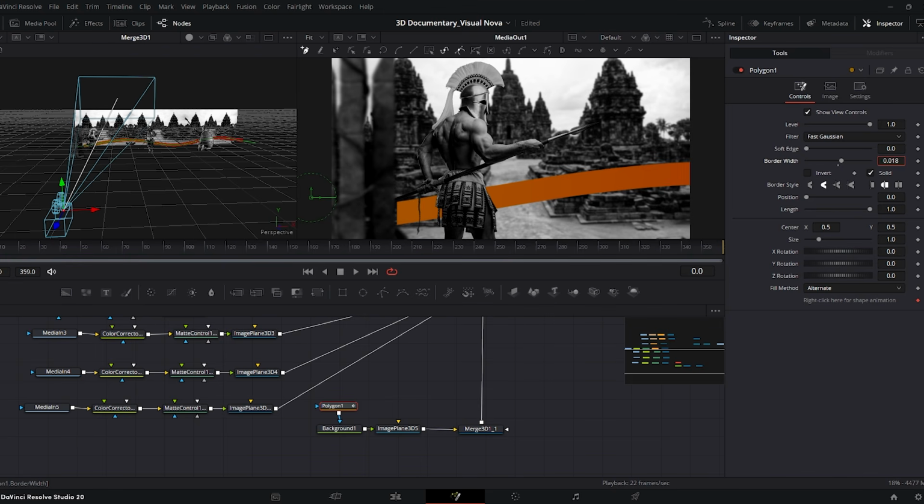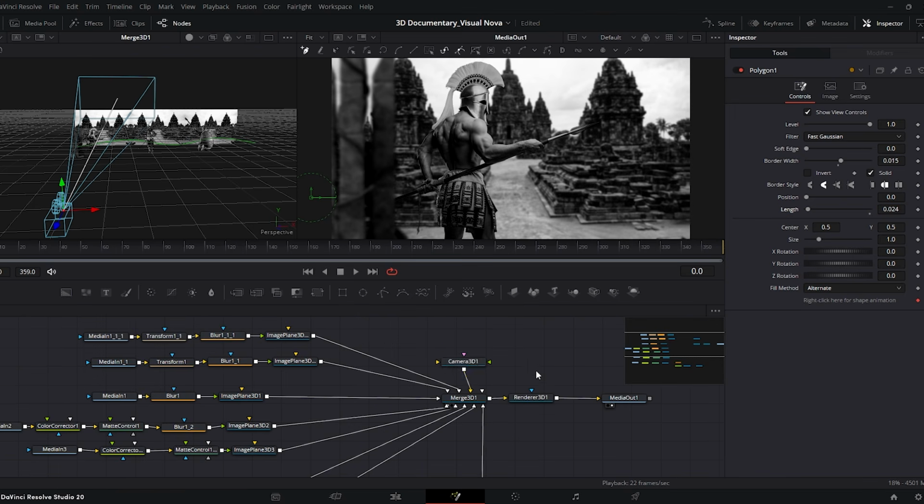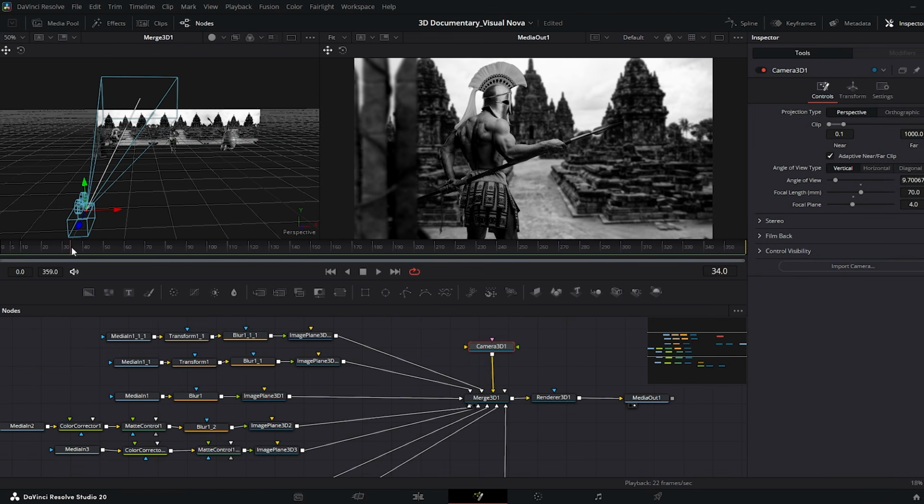Now slightly reduce the border width for a better look. Now reduce the length of the line. Set it so the line starts from the beginning. Select the camera 3D node. Move the playhead to frame 50.